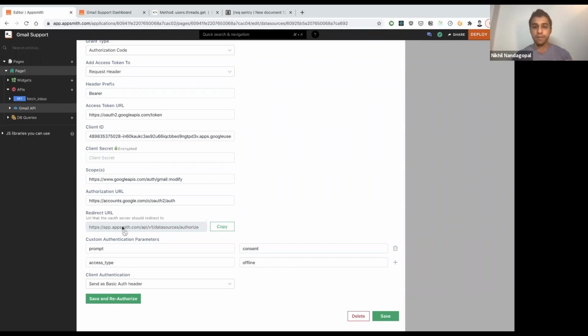One thing to be mindful of is to specify this redirect URL inside your Google project. So this is really important because Google will block any type of domain URL that is not specifically authorized by you. So because this is AppSmith Cloud, you need to copy this URL and add it as an accepted redirect URL inside your Google project. Similarly, you have to add certain additional parameters, such as the prompt type for consent and the access type as offline.